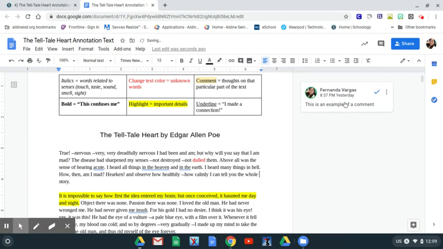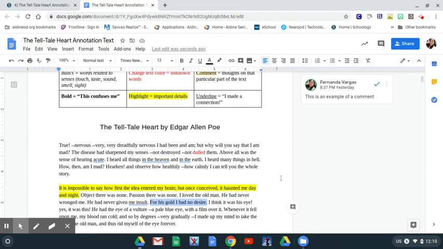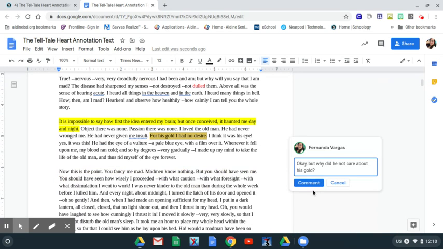This is an example of a comment. If I read this part, for his gold, I had no desire, it made me think, why did he not care about his gold? So I'll write, okay, but why did he not care about his gold? And then comment.